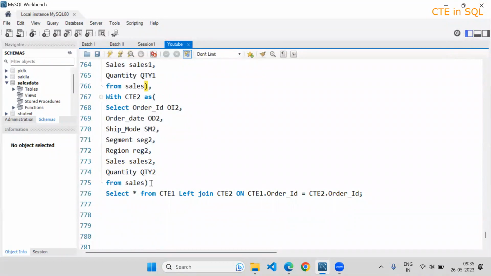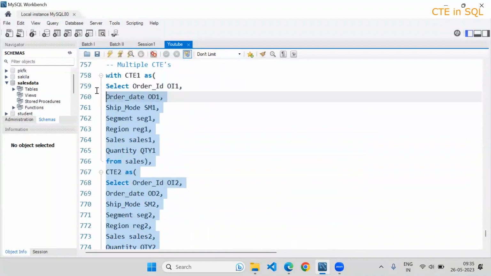This gets started, this ends here. The problem is that you do not need to use the WITH statement twice. You need to write WITH only once, and you can write multiple CTEs separated by commas.